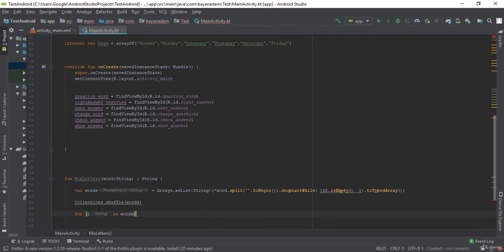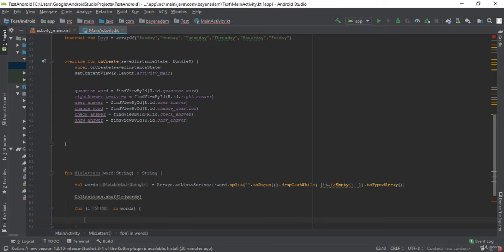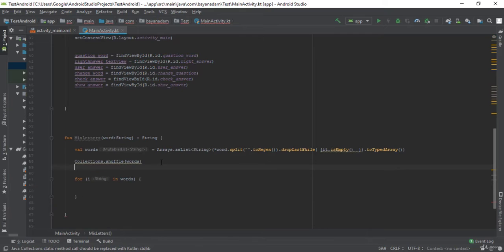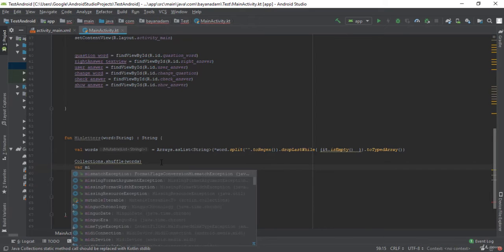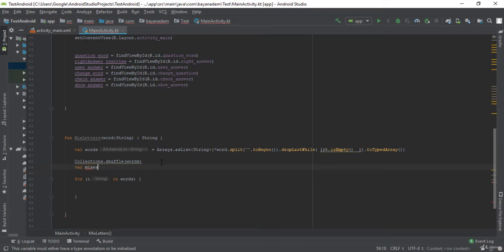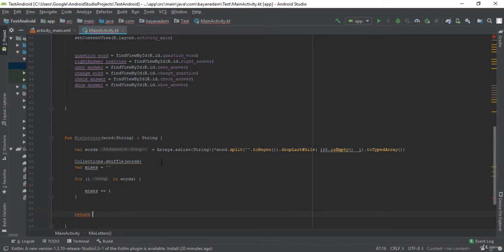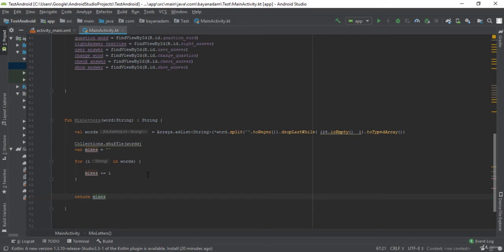Then we need to create a variable here for the mix. I'm gonna call it mixLetters, and it's equal to empty first, and here we are gonna make it mix plus equal to i. Okay, and last but not least, outside of our loop, we are gonna return this mix. Now it's time to explain everything. Now guys, sorry for this, but let's start explaining everything.